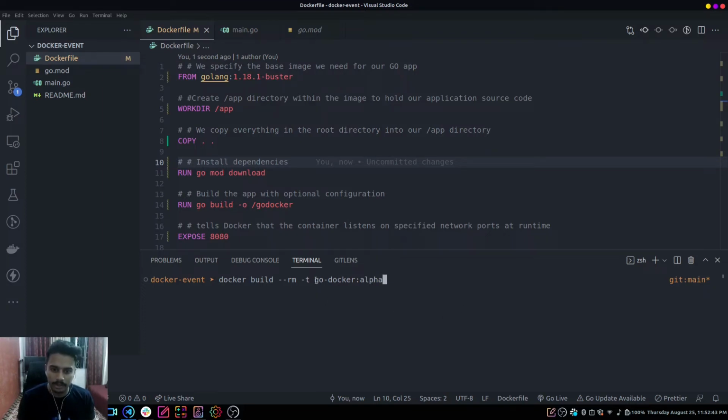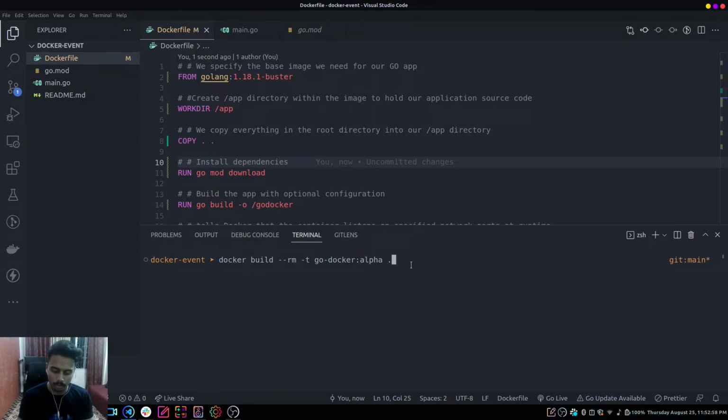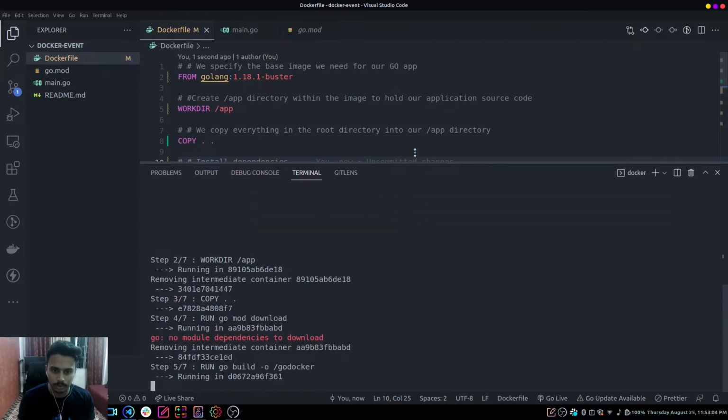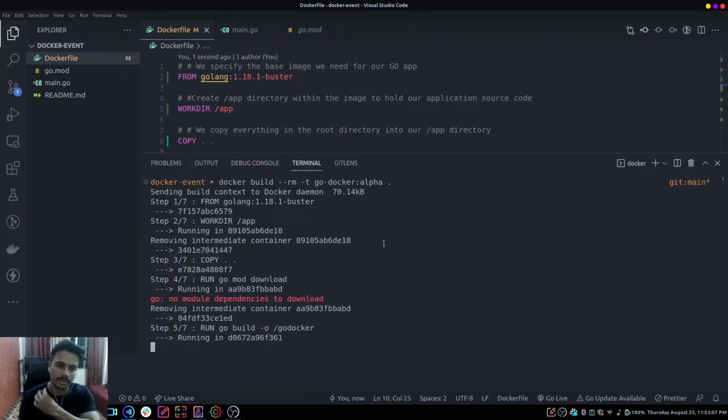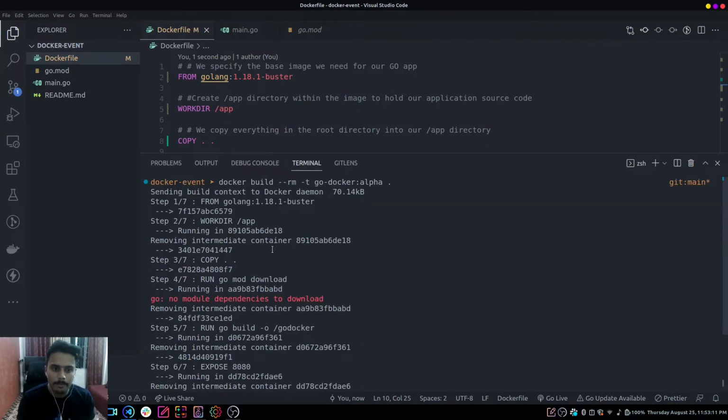I have named my image as go docker, and I have already provided the tag as alpha, and all of the current files along with my Dockerfile. I need to build this Dockerfile by using a dot pointer. So if I press enter, you can see here it has already started to build our Dockerfile.